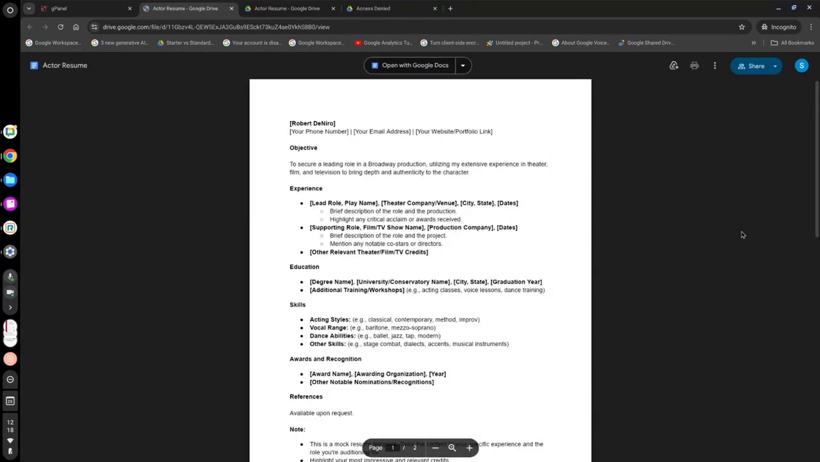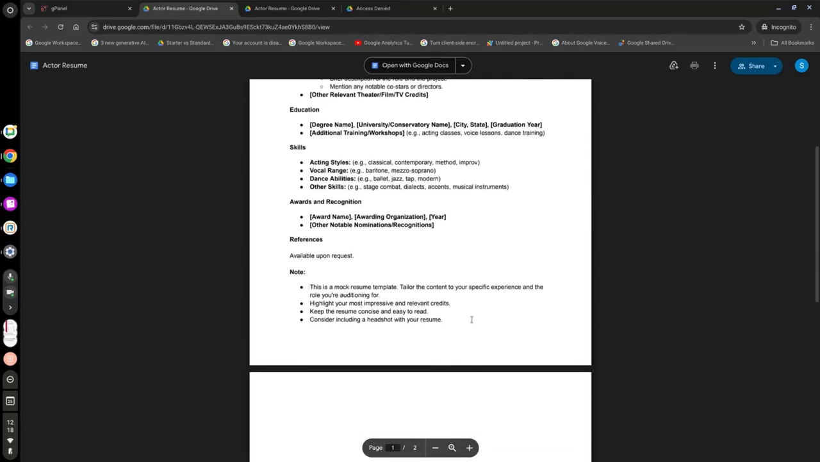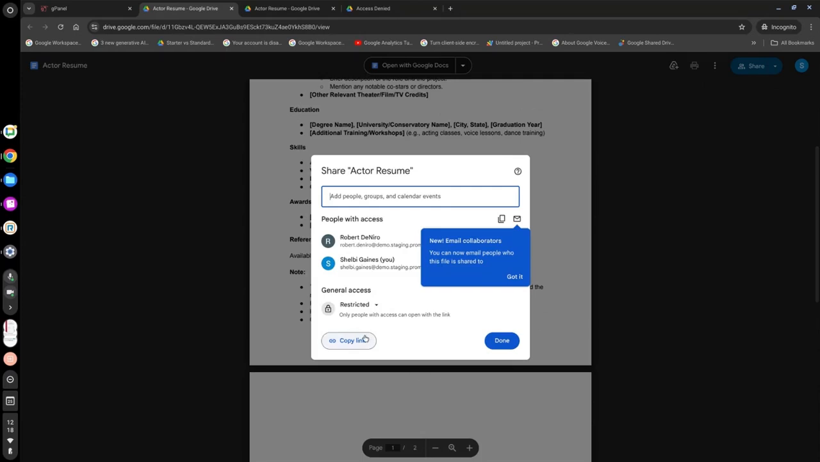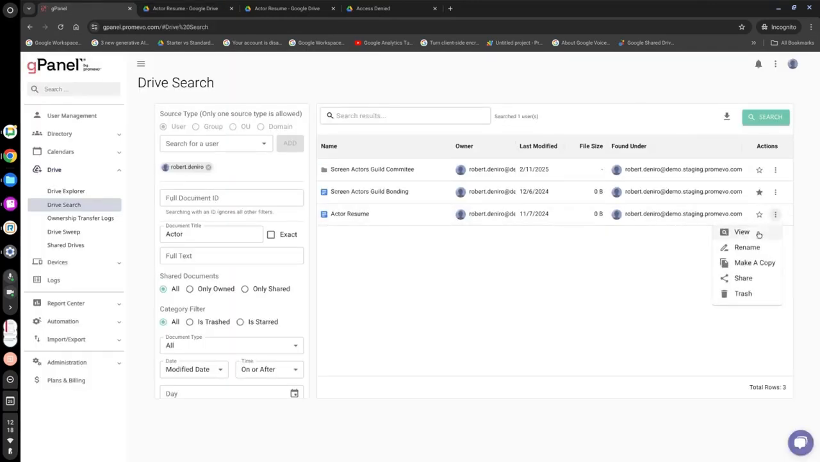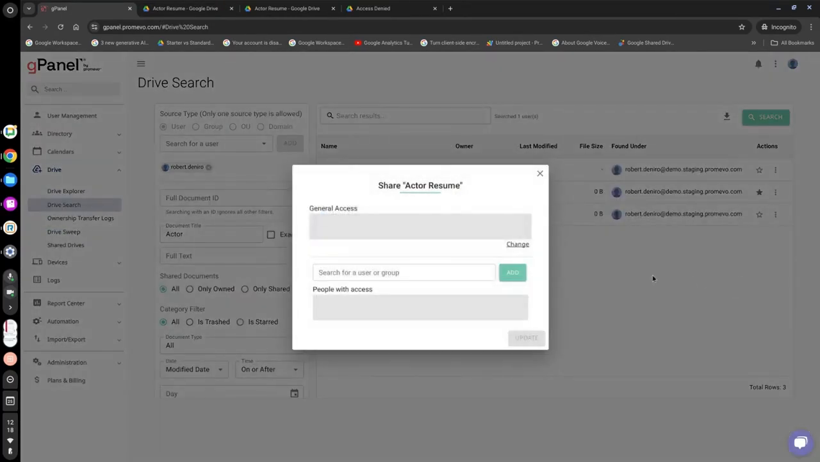So again, I can come in and view this document. It'll open right in Google Docs. Again, I'm able to share it out if I needed to. I'm not going to share anything out, but if I needed to download it or save it to my drive, I can do that as well. If I needed to rename it, make a copy, and again, change those sharing permissions.